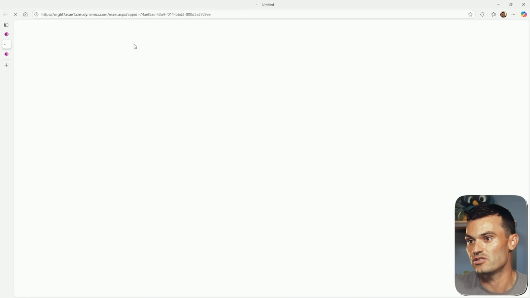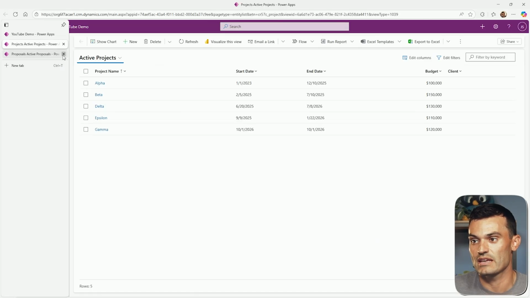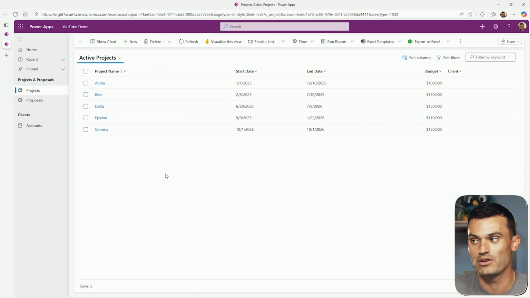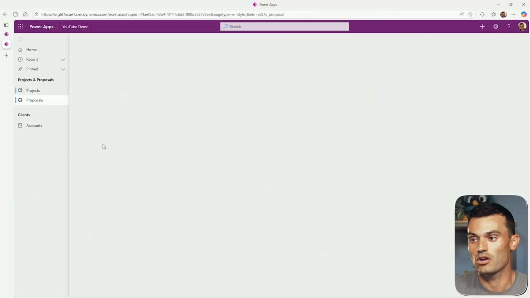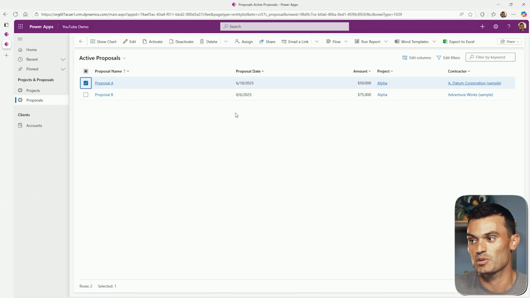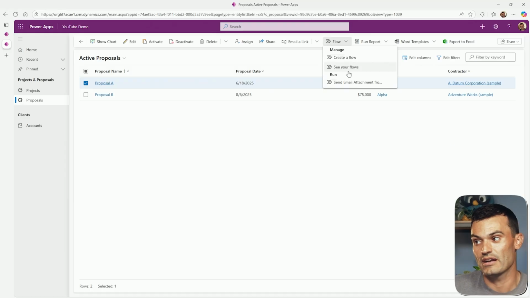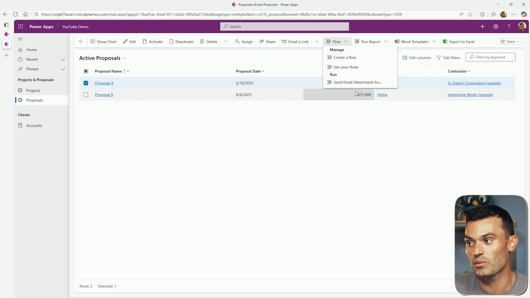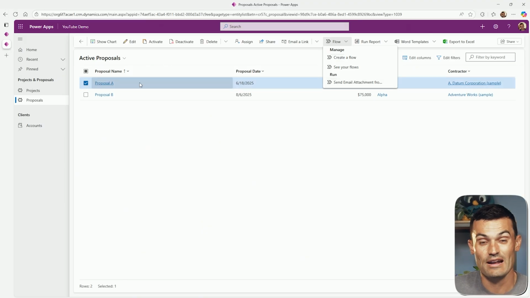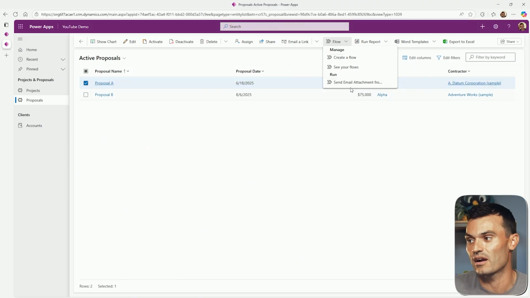I'll do another play just in case. Sometimes I like to hit play one more time for that preview, just to make sure everything's there. I'll go to proposals. I'll select a proposal. Now I click on flow and we're hoping there it is. There is our flow. All right, so now that we have the flow done, I'm going to select a record, make sure there's an attachment there. Select a record, choose our flow.